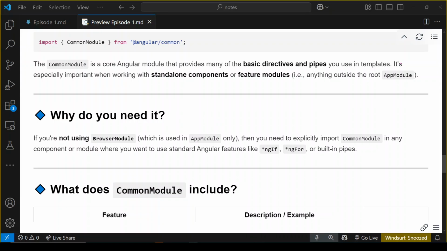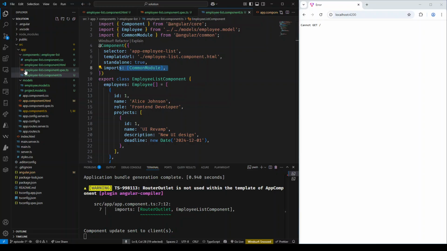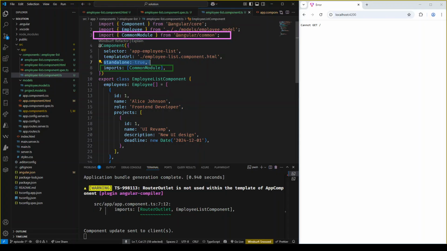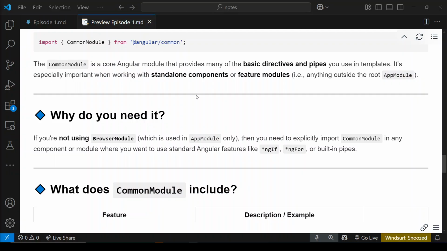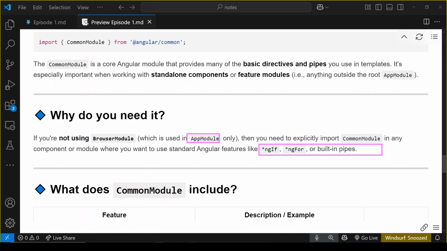So let's read this sentence as well. It's especially important when working with standalone components or feature modules, anything outside the root app module. Here we're not using modules, we're using standalone components. And you see here inside of the component that standalone is true. So we need to import common module here and here if we want to use directives and pipes. Why do you need it again? If you're not using browser module, which is used in app module only, then you need to explicitly import common module in any component or module where you want to use standard Angular features like ngFor, ngIf, or built-in pipes.